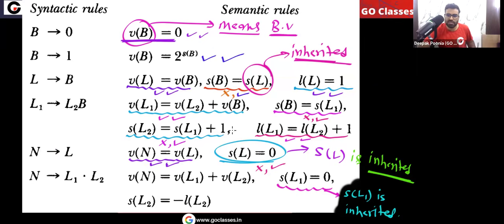Yes or no? This is an inherited attribute, and here you are defining it in terms of a constant. That is perfectly fine. Okay, let's see the next one. Here you are defining attribute V of N. N is on the LHS, so this is a synthesized attribute, and this is perfectly fine. This is allowed in both S attributed SDD and L attributed SDD.